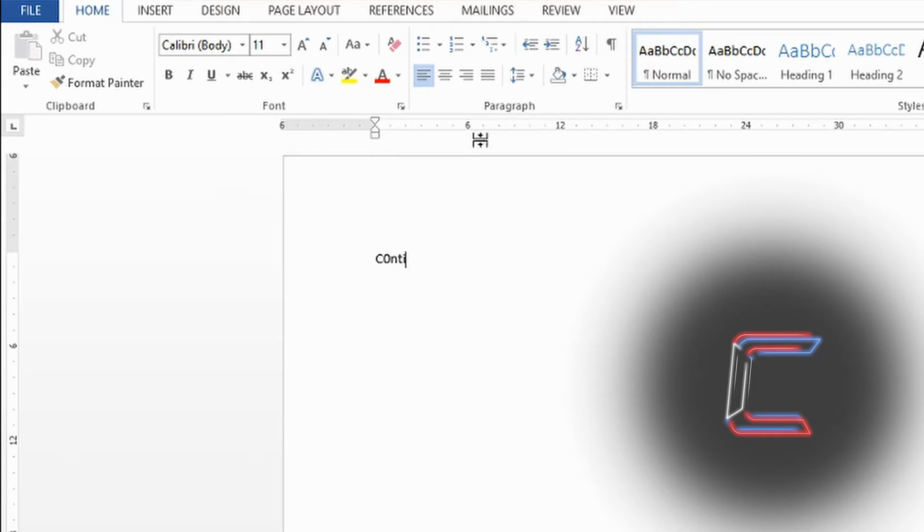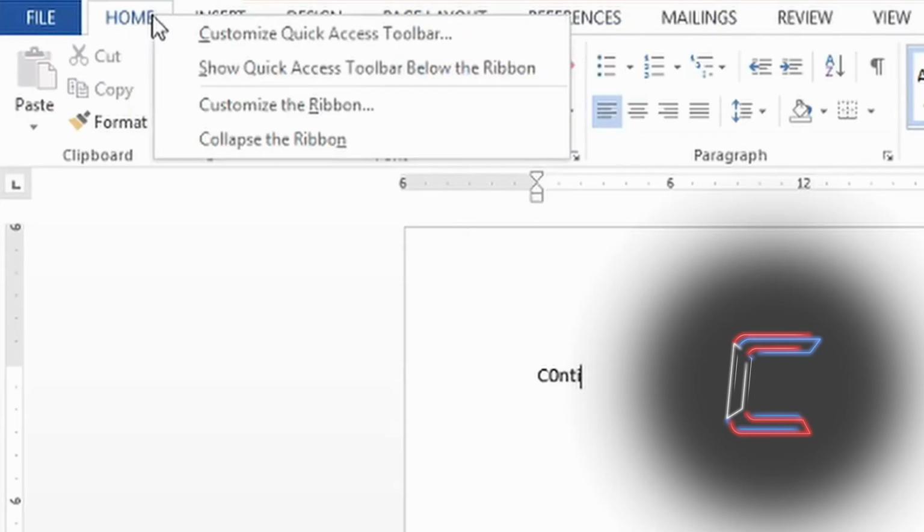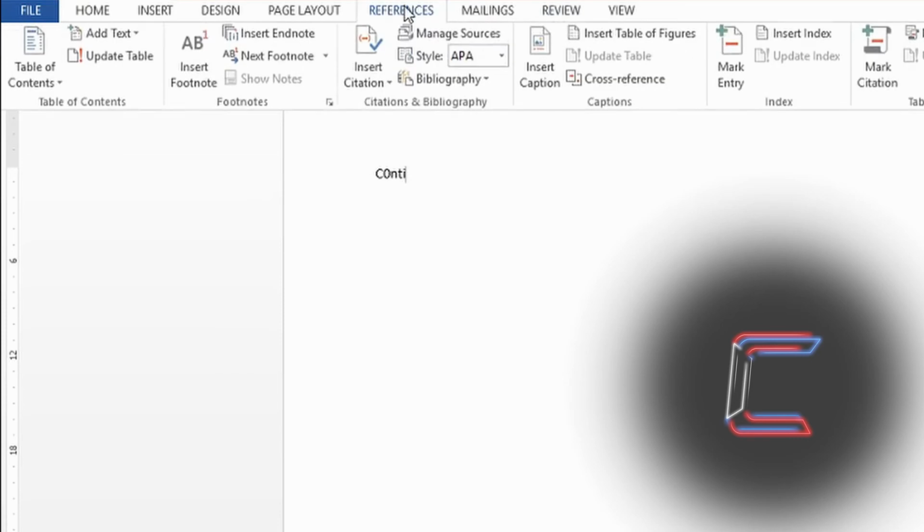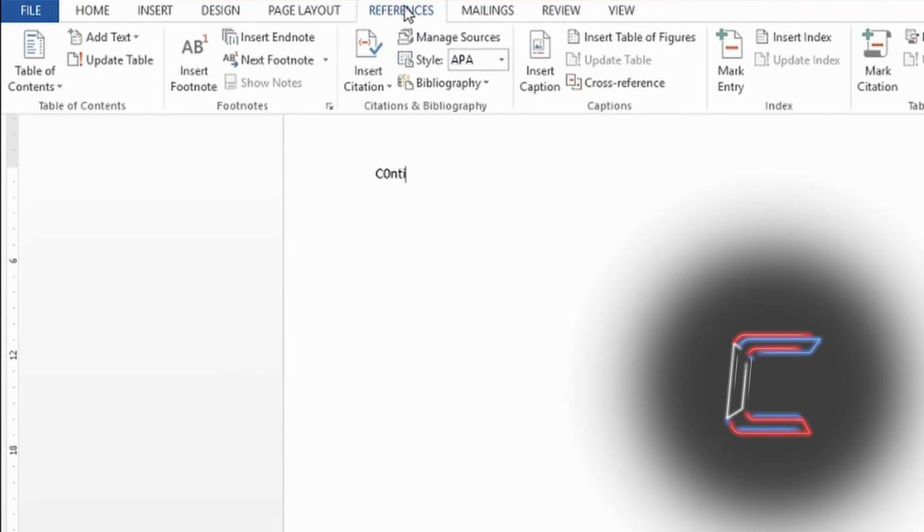Should you want to hide these menu options again, simply go back to one of the menu titles, such as Home, right-click, and left-click once on Collapse the Ribbon. The ribbon with the menu options will only now appear once you left-click once on one of the menu titles.